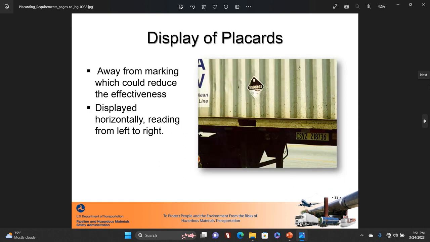They must be away from markings which could reduce the effectiveness, which means they can't be near labels that are the same color. They can't be over top of other labels. They have to be clear and clean and visible. They cannot be duct taped. You're affecting its effectiveness by covering it up with duct tape.